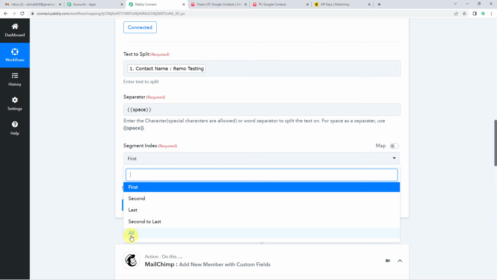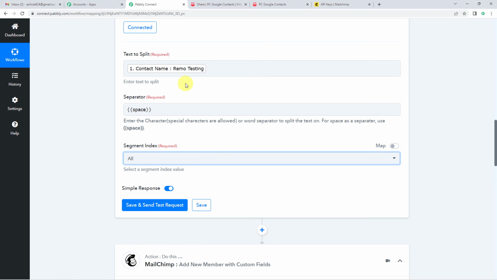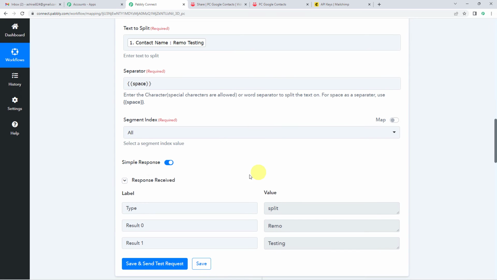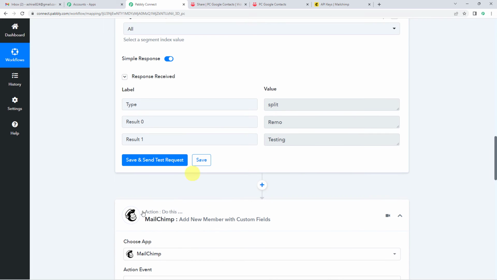All right. For the segment index, I'm going to select all. Why? Because I need both these names separately. So let me click on save and send test request. And you will see it has separated the name from space here. You will see first name and last name. And now these are the names that we are going to use in our Mailchimp step.